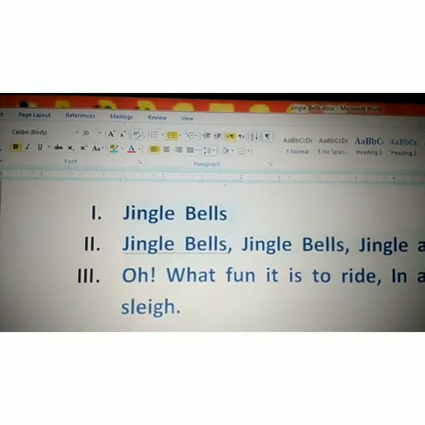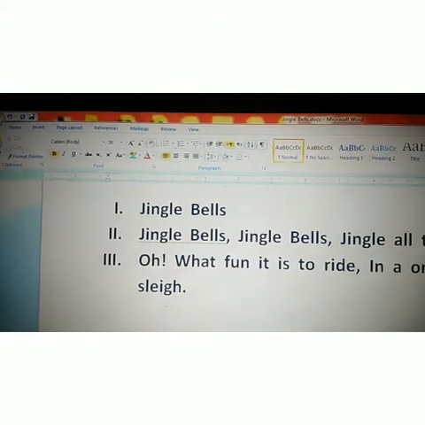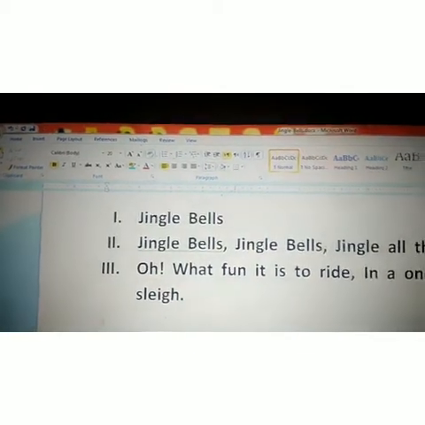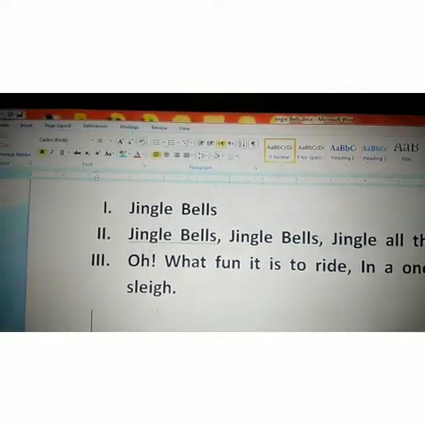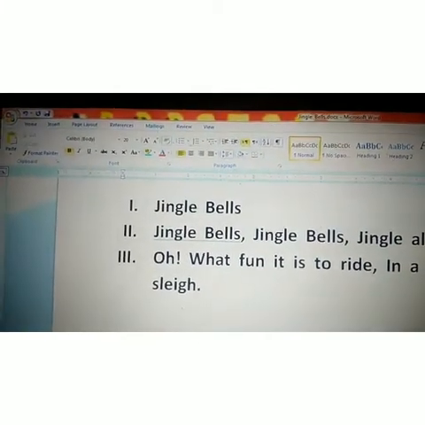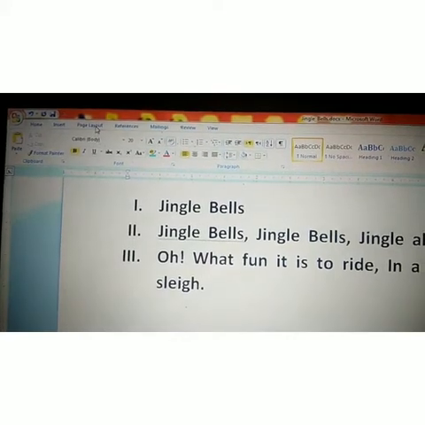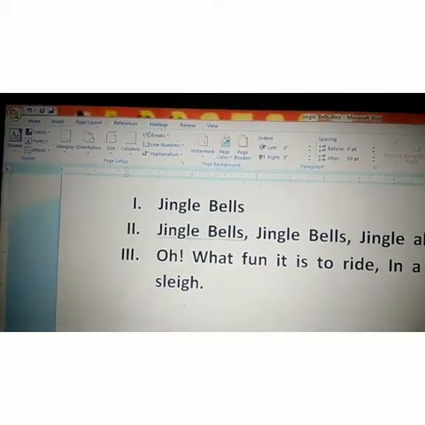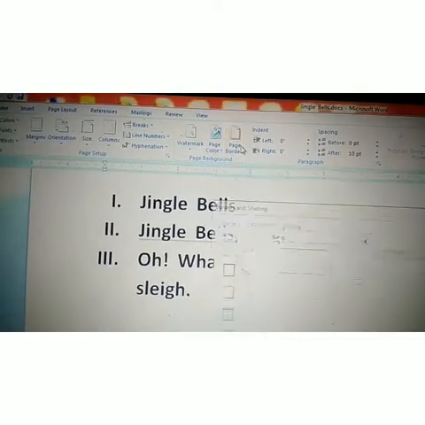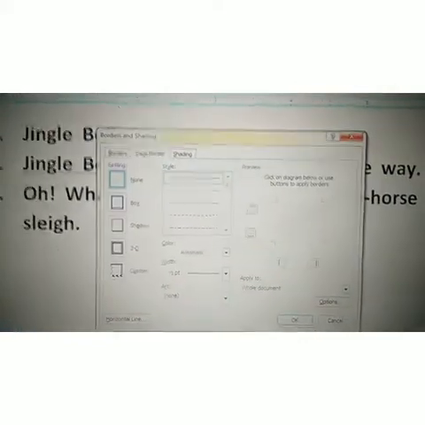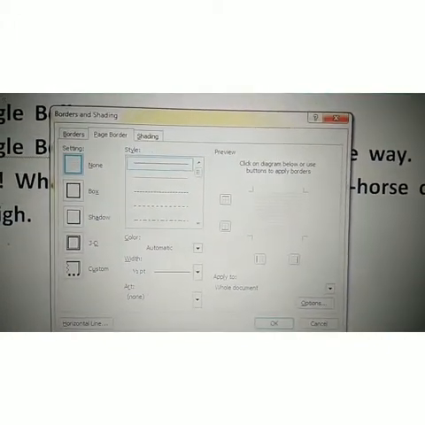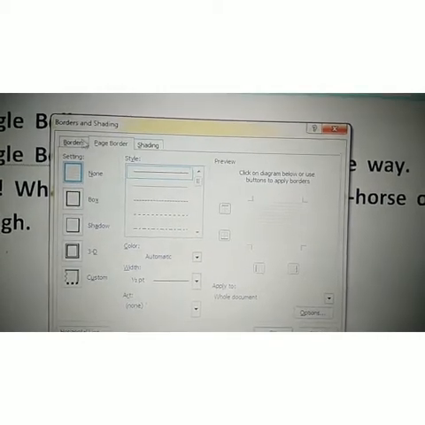Okay students. So students, class 4th, the next practical is applying borders and shading to a paragraph. How to apply border and shading to a paragraph in MS Word. So firstly, students, just click on Page Layout. Then in Page Layout, you can see Page Border. Just click Page Border and then you can see a dialog box will appear. Border and shading both are there. Firstly, you can apply the border.